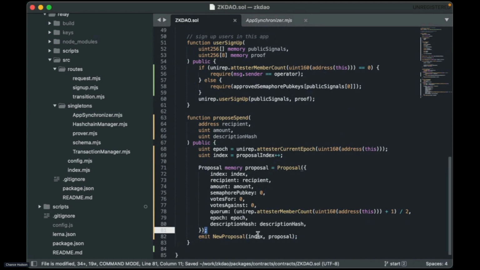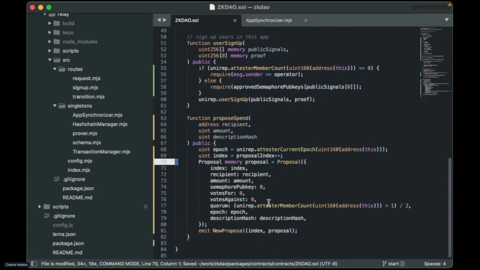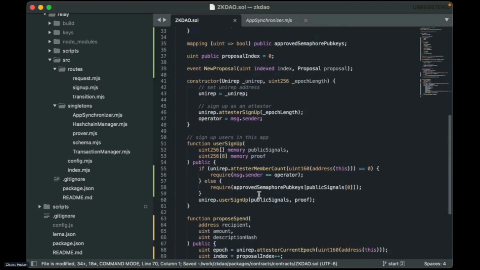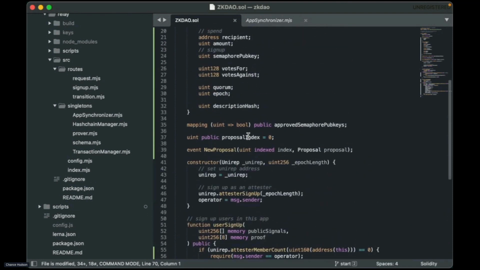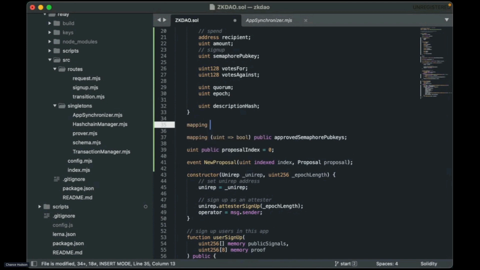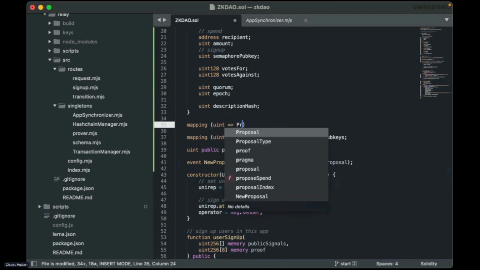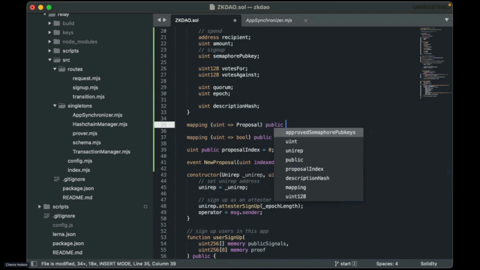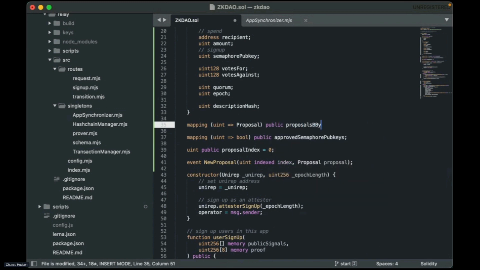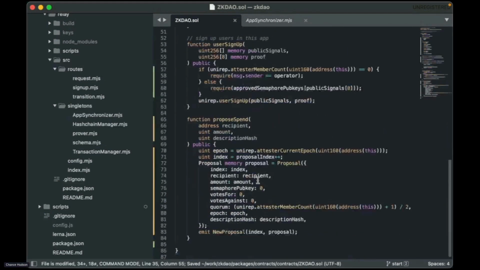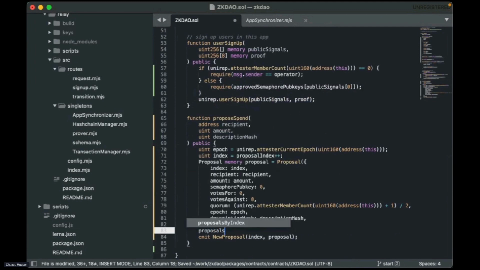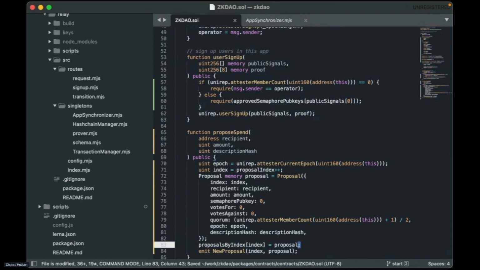Cool. So now we've emitted an event, but we definitely need this proposal to be in memory or in contract storage somewhere. So we'll make another mapping from uint to proposal. And this will just be proposals by index. So here we'll set proposals index equals proposal, lowercase, okay. I believe that's all we need for that.